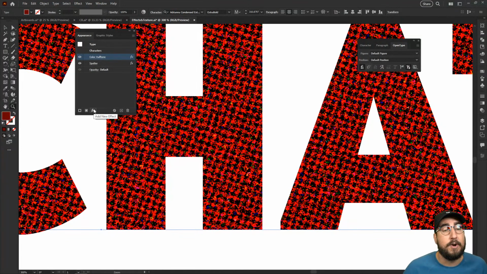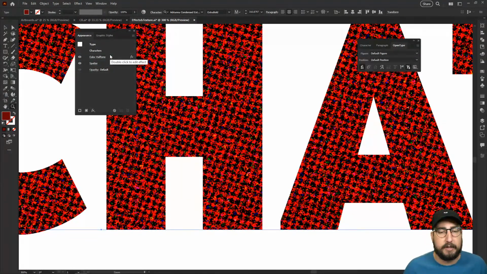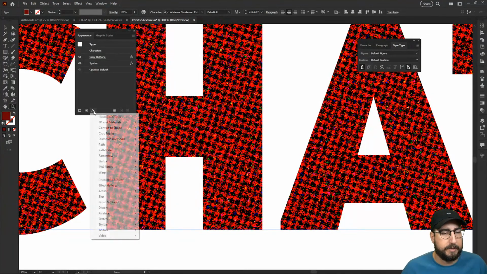I'm going to add in one more. And again, we can stack these. So if the color halftone is above the splatter, the color halftone will be affected by the splatter. If we do it the opposite way, I think that it's going to flip it. Yes. So you won't be able to see the splatter. So it's basically working in layers. So if an effect isn't working the way that you want it to, you can just change the order of your layers.